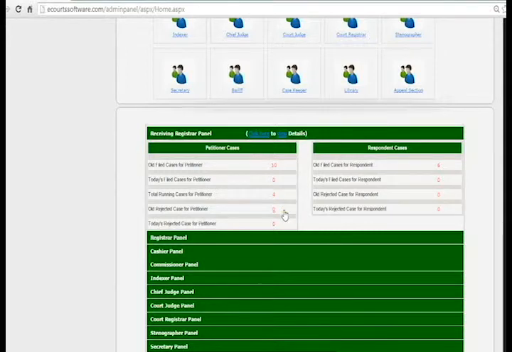And this is the rejected cases for petitioner. If any case is rejected for the petitioner, then automatically the number will increase here. For example, we can see that total running cases for petitioner is 4, and if I want to check the details of the petitioner, when I click on this number, I automatically go to the next page where I can see all the details of the petitioner.